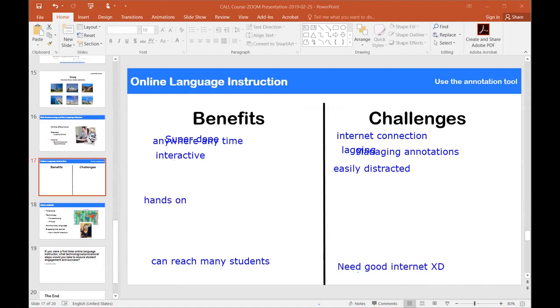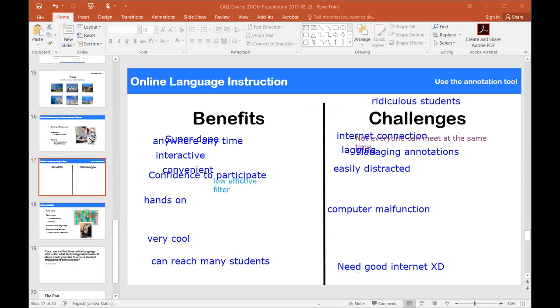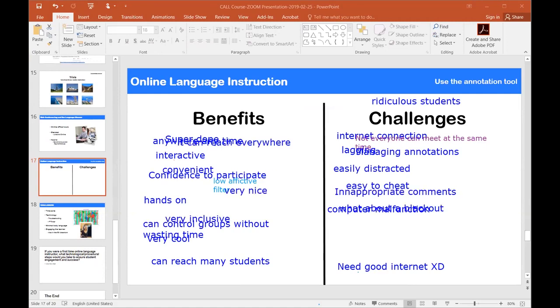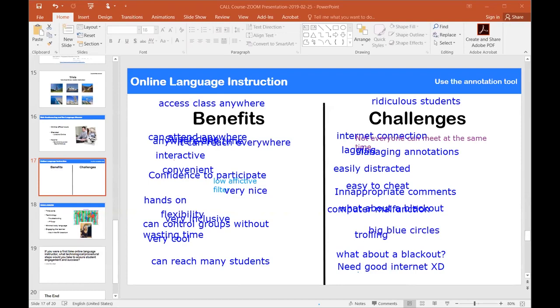Easily distracted. Sure, students can be easily distracted. The instructors can be easily distracted. Facebook is just one click away, or Instagram, whatever your choice is. Twitter. The TV's right there. YouTube's right there, easily distracted. Computer malfunctions. You need good internet, that is true. And that's also something to consider if you're gonna be teaching with students in different countries. Different countries have different internet qualities.